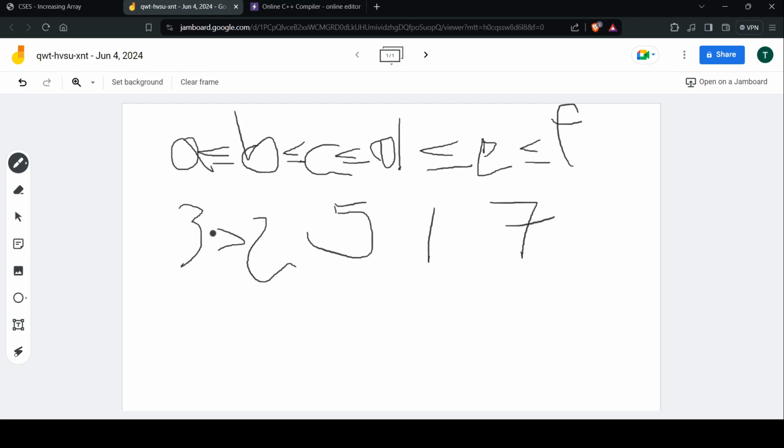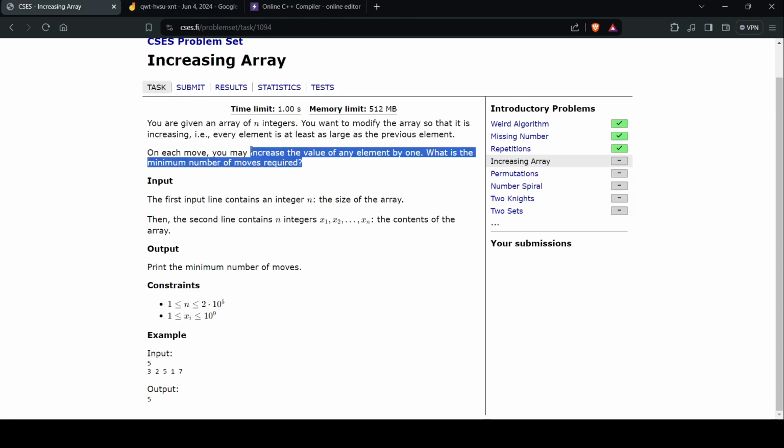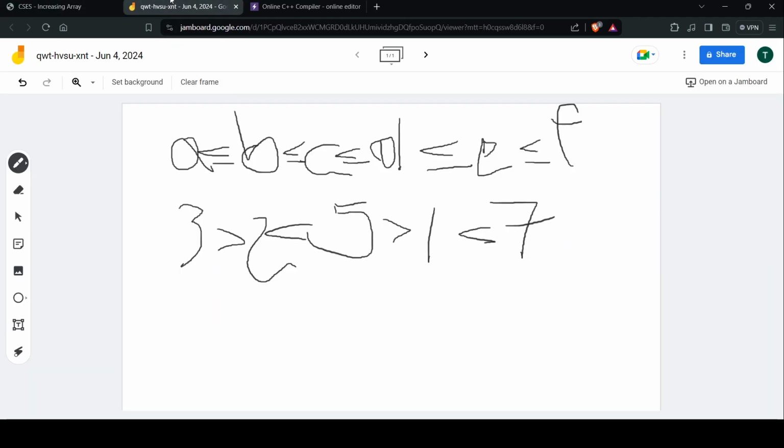So let's keep going. 2 is less than 5, yeah, that's correct. 2 is less than 5. 5 is less than 1, nope. 5 is greater than 1, and 1 is less than 7. So these two numbers, to make 3 less than or equal to 2, we either increase 2 or decrease 3, and we can't decrease any values here, so we just increase values.